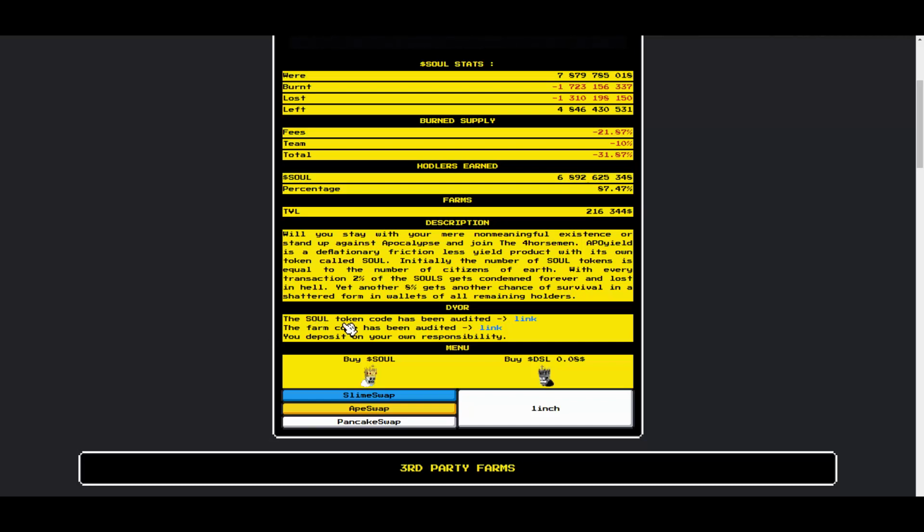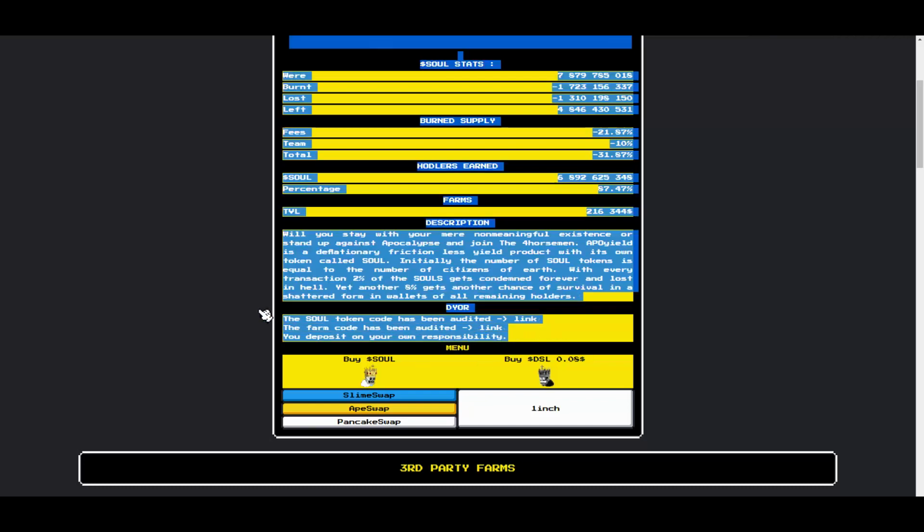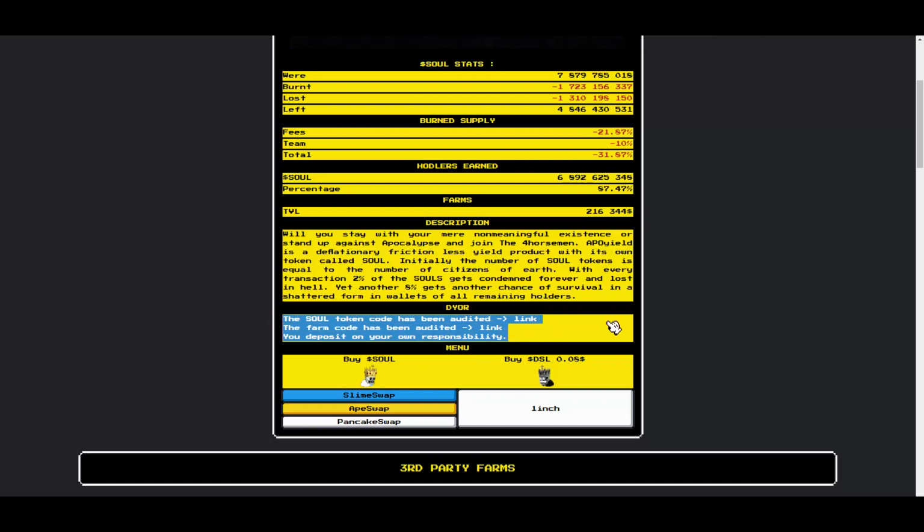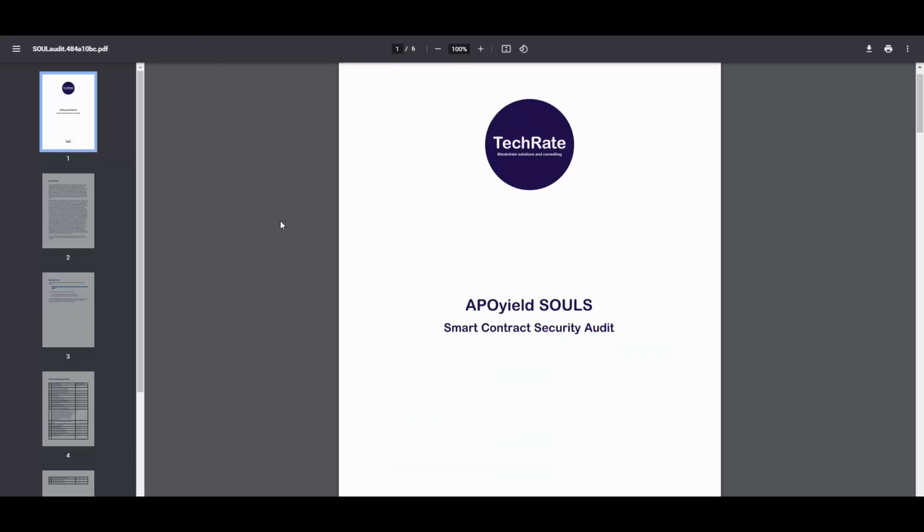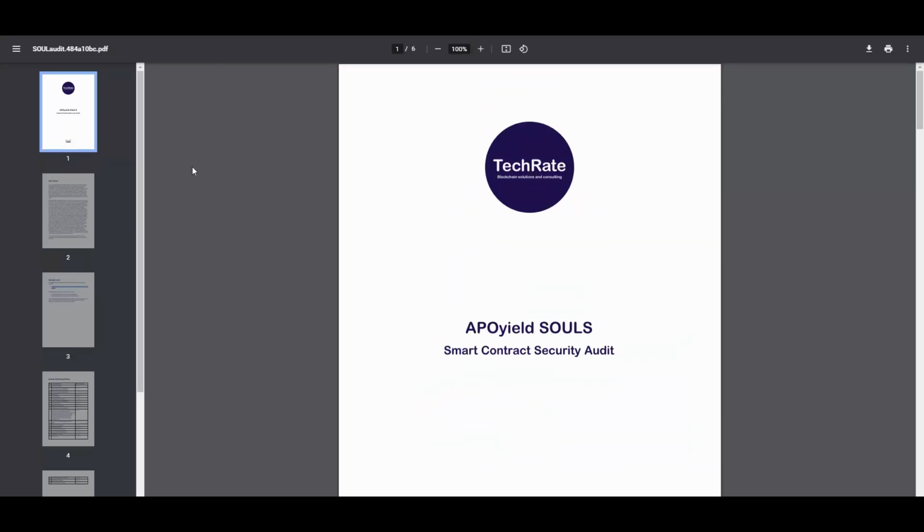Do your own research. The Sol token code has been audited, that's just what I told you. You have the audit here, I'm going to be showing you that in a second. The farm code has also been audited, you deposit on your own responsibility. That's actually cool that they mentioned it on the website. Most projects just avoid that, and they are pretty transparent about it, they even tell people to do their own research. So that's cool. They've been audited by TechRate.